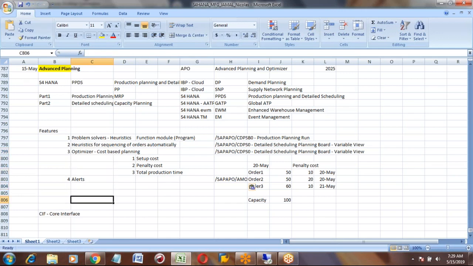Any questions on this one? Advanced planning. No, we don't have any question. We don't have any question, but just to ask you, in the future, if you have access to any system, you can show this scenario. I'll be more than happy to see it, because I remember I did this training for APO in the year 2000, spent 3 days with SAP to do PPDS, I believe.